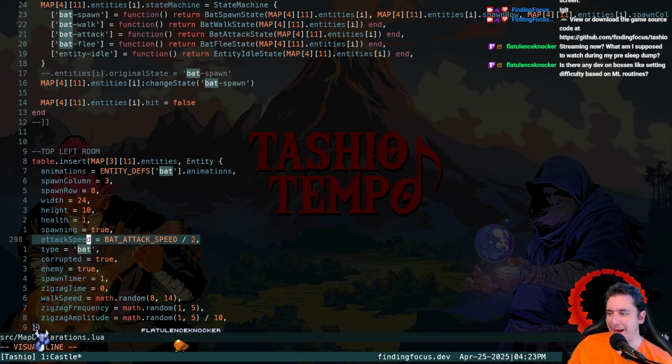So we can scale a certain amount of these, and in the first dungeon there are a couple of super bats that fly faster and attack faster.